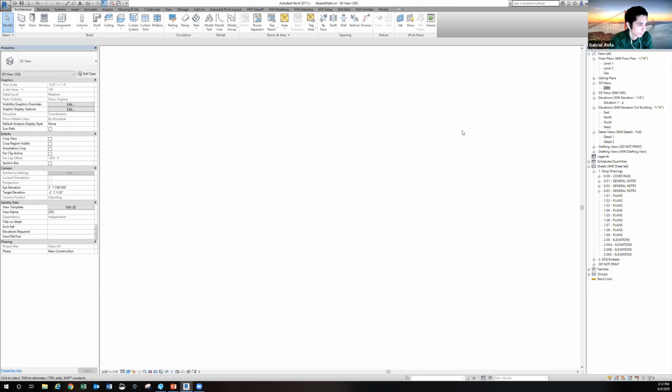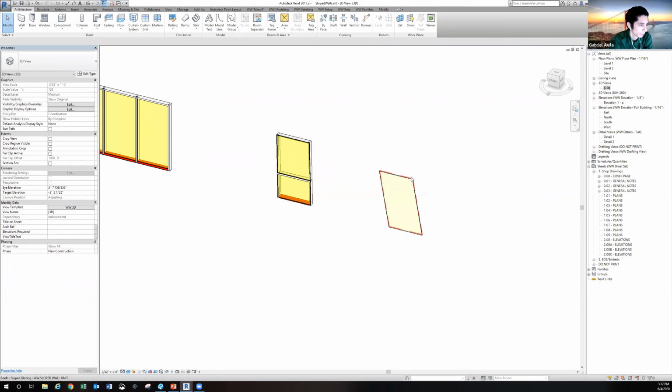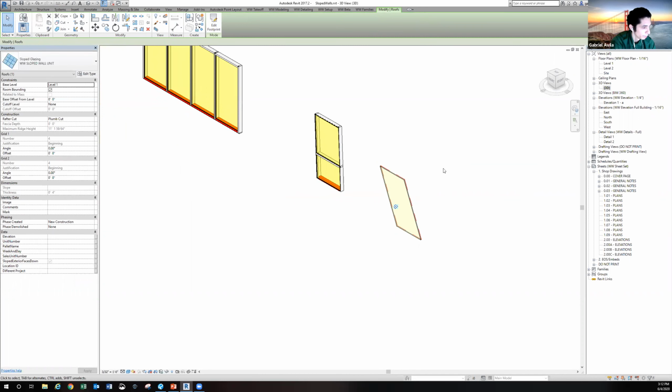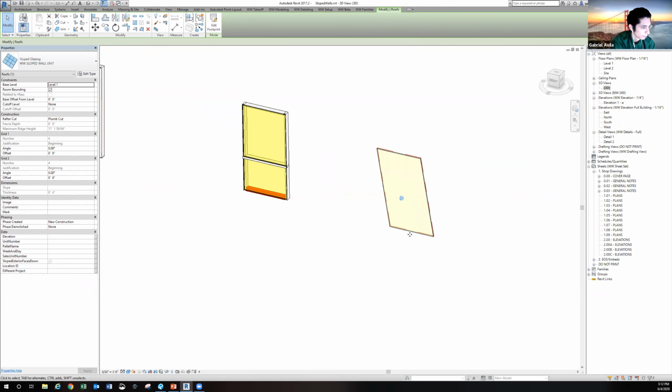All right, so there's my sloped wall. If I go to 3D and come over here, you can see what's happening. It's sloping away from the building. This is the inside of the building, this is the outside. You can see it's coming out. So that's how you would make a sloped wall.